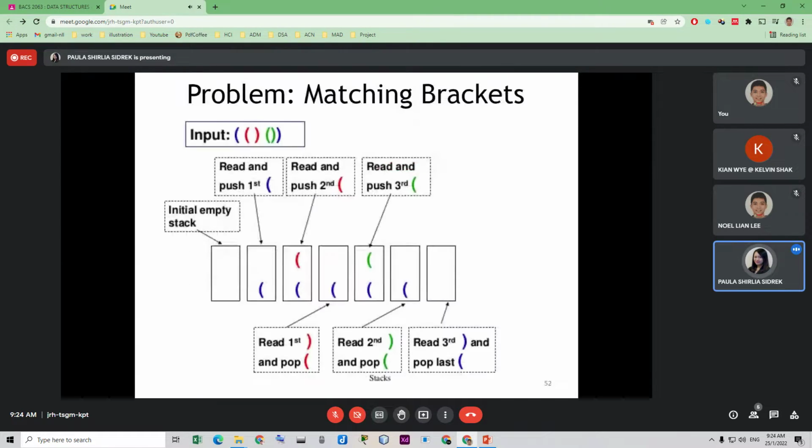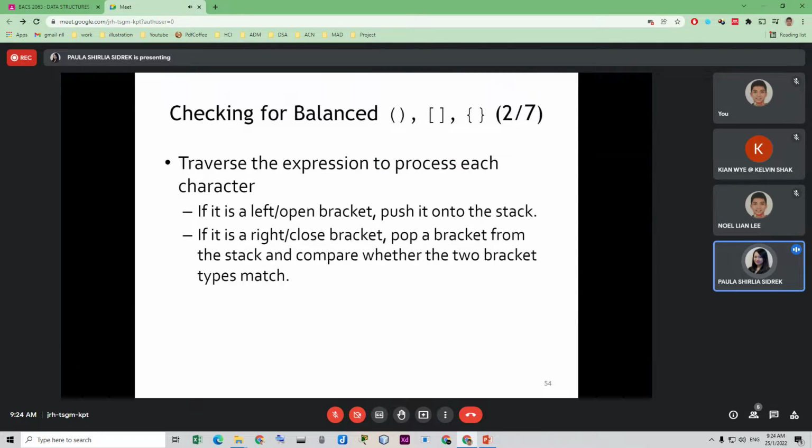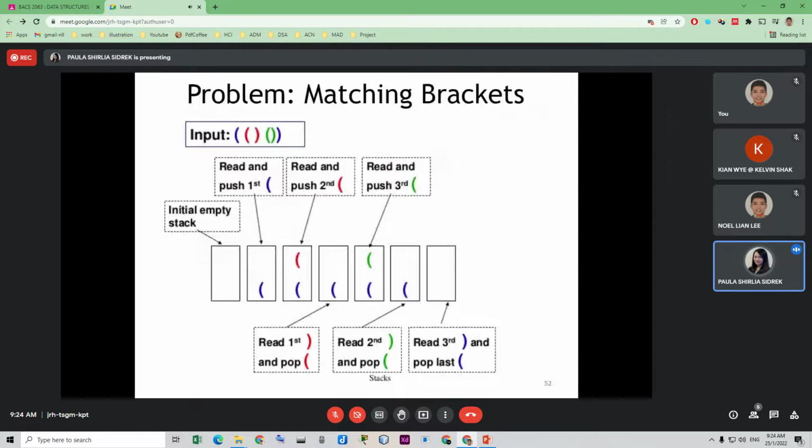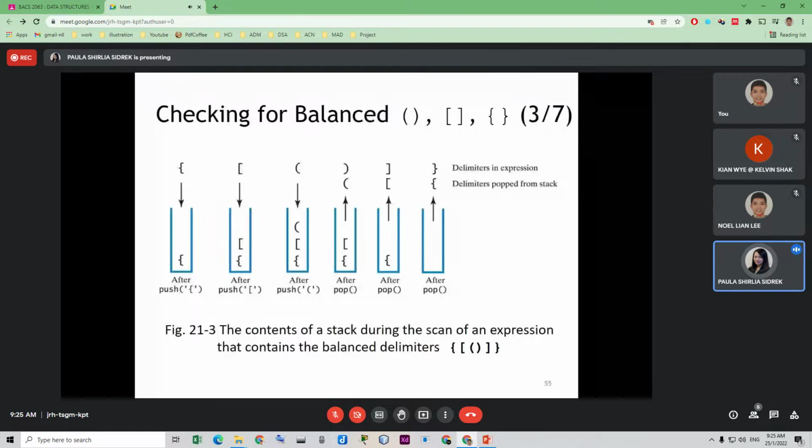Okay, so then after that, what you do next is traverse the expression to process each character, by referring to this. Like how you saw in the video, compare the brackets, whether or not they are in the same position or in the reverse position, and therefore which to pop, and then what is next. So this one is checking for balance of the same.